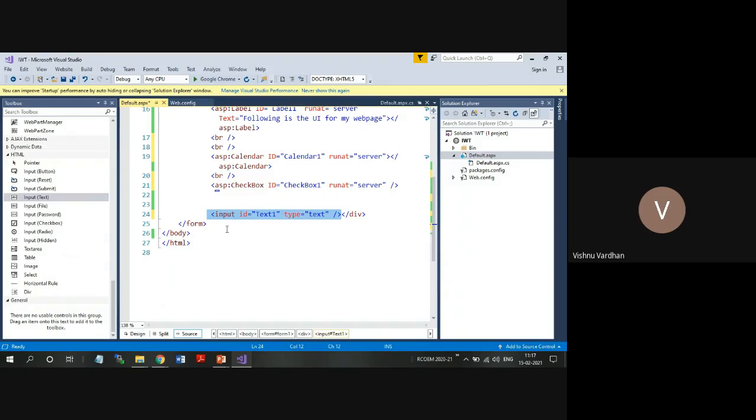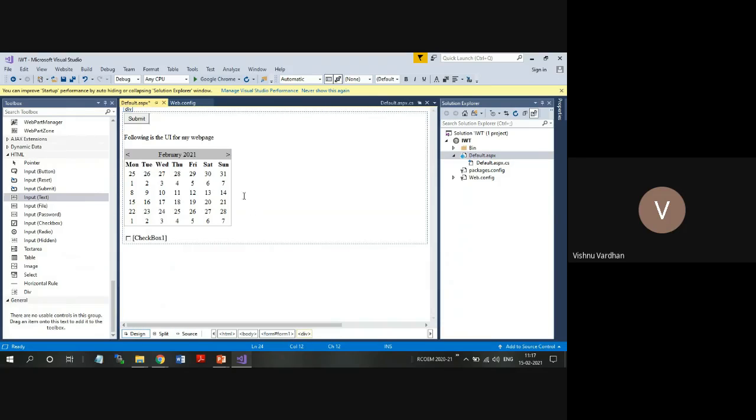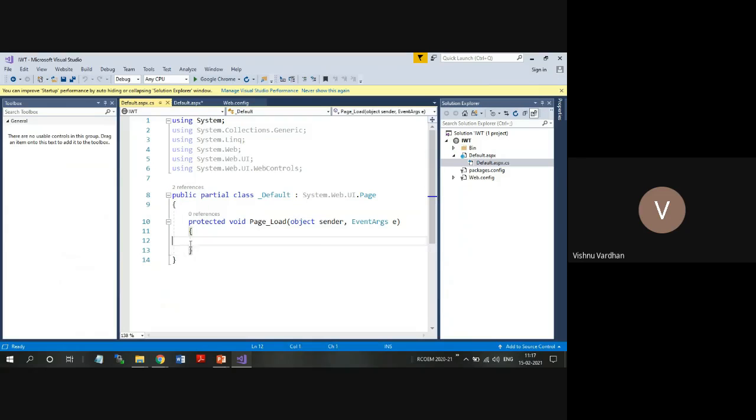So in that way we can create the user interface on your web pages, and accordingly you can write the coding. Where do you have to write the code? You have to write the coding here in this code behind file. This is called a code behind file because this code will be working only for this page.